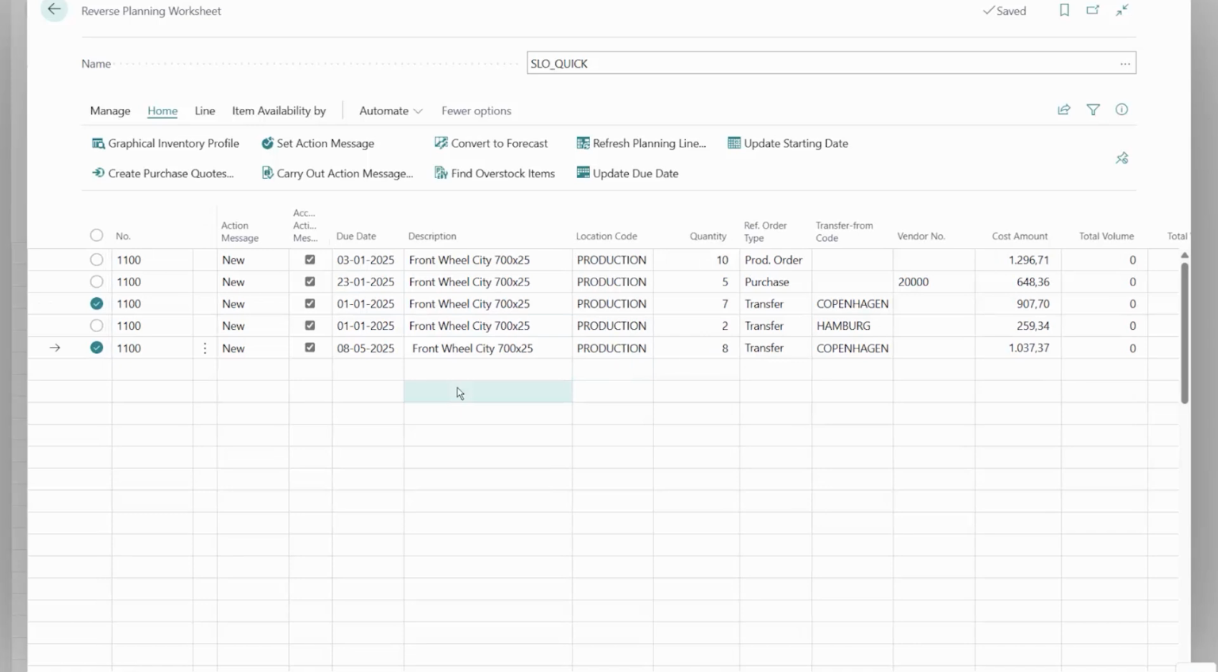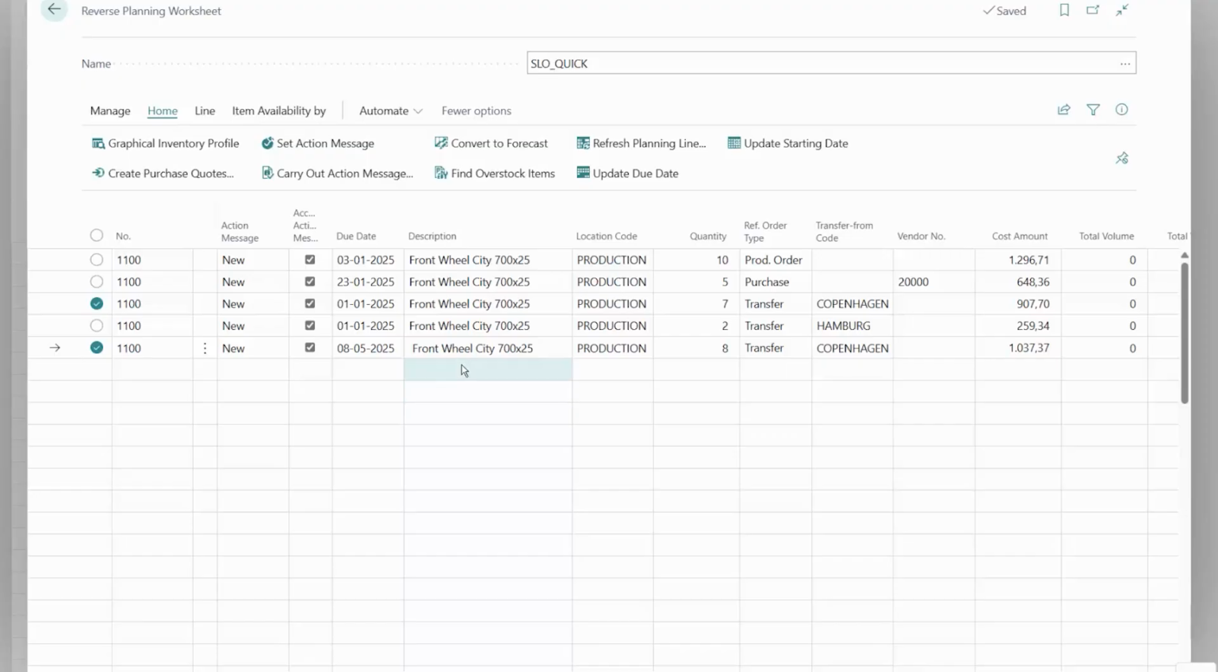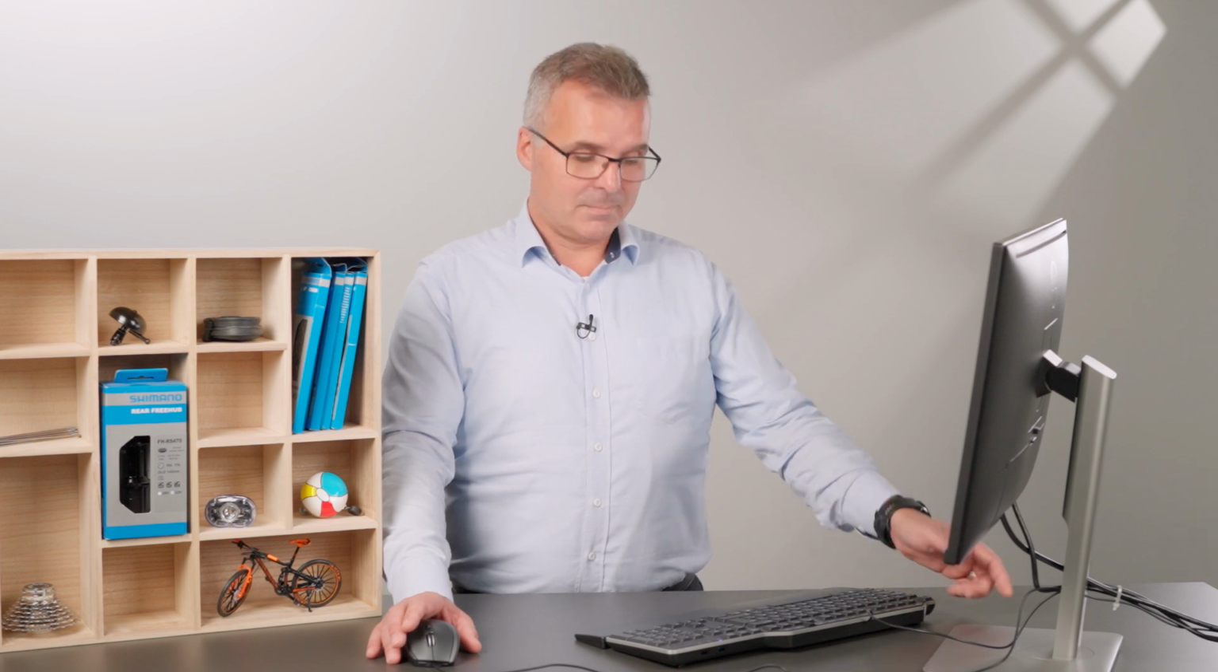And if we use combined shipment, this will actually be 1 transfer order. And likewise, you could make 1 purchase order with many lines on the same item with different dates and different quantities. So there's very high flexibility in the way you create orders manually with the reverse planning simple MRP journal.